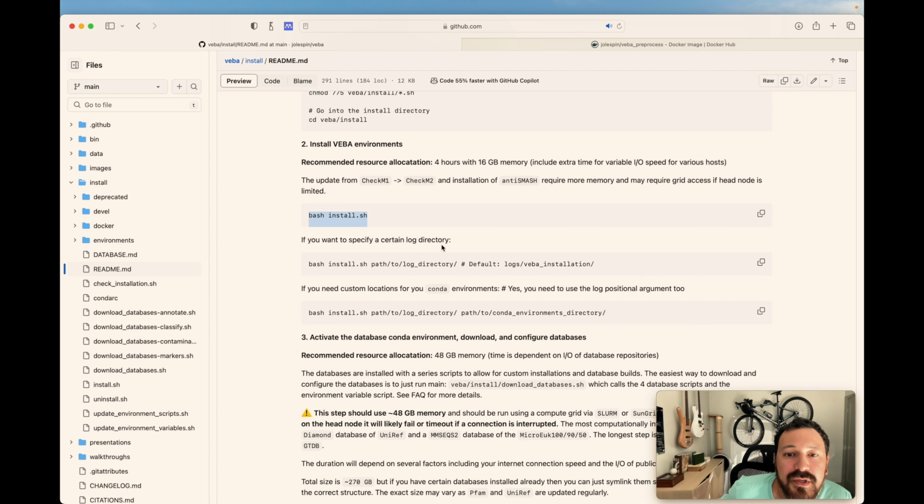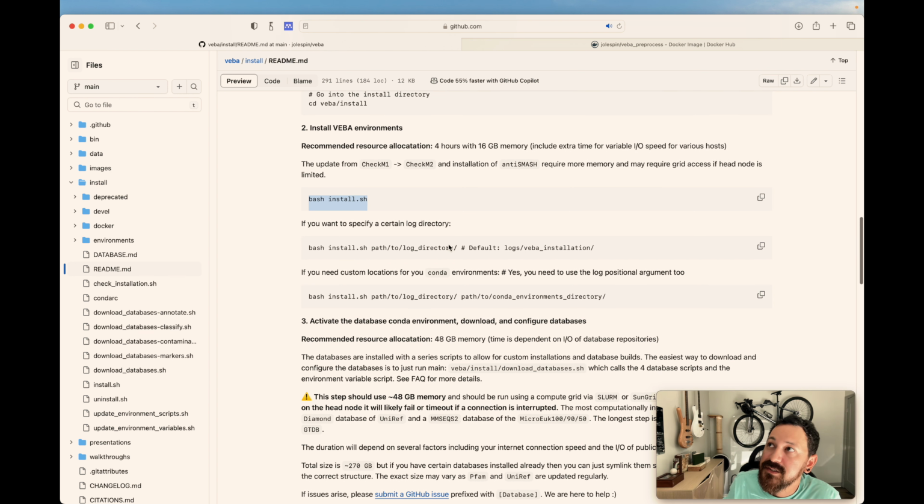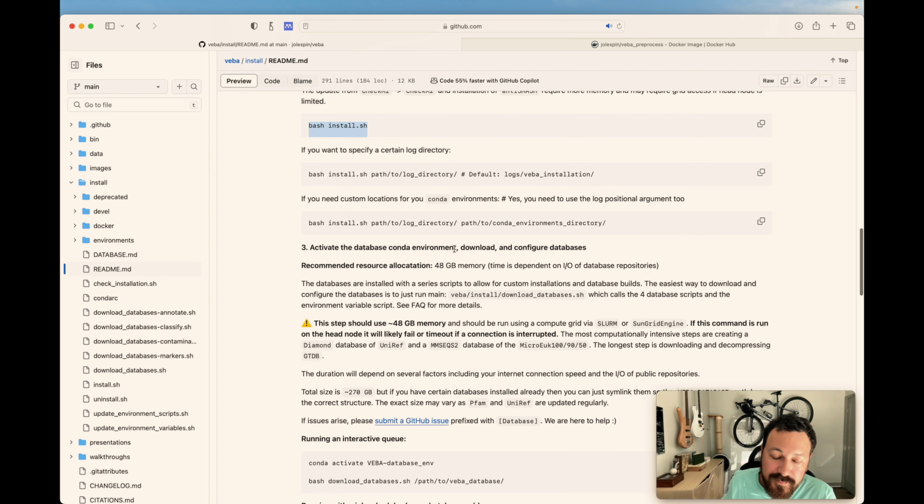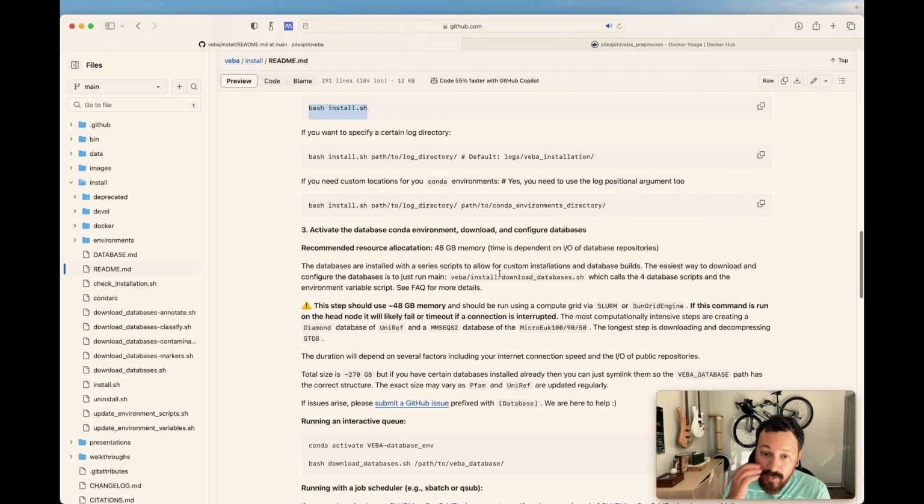This one doesn't take that long, about an hour or two, and you need at least 20 gigabytes of memory, or 16 gigabytes maybe, just because some of the modules that use antiSMASH do some configuration in the back end that requires at least 16 gigabytes of memory, and I think CheckM2 does as well. And then after you do that, you're going to want to download the full database.